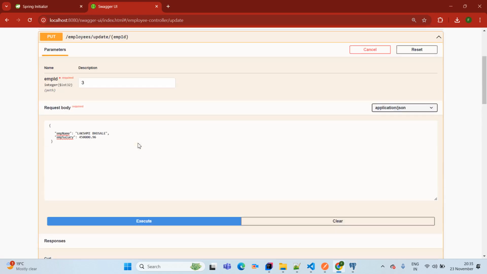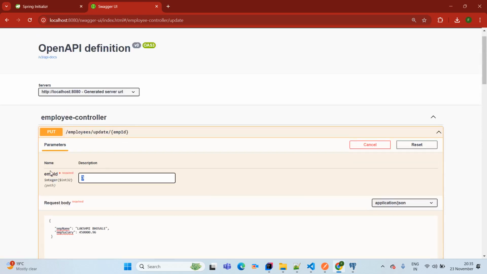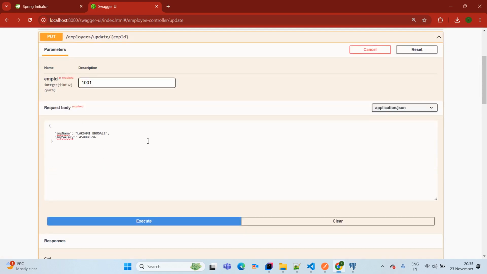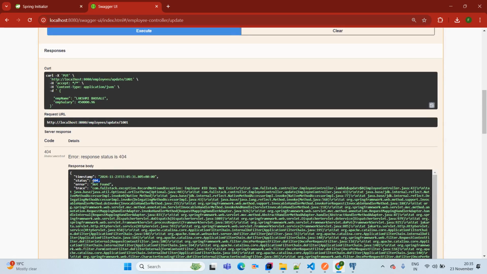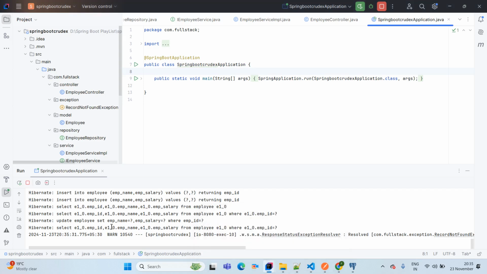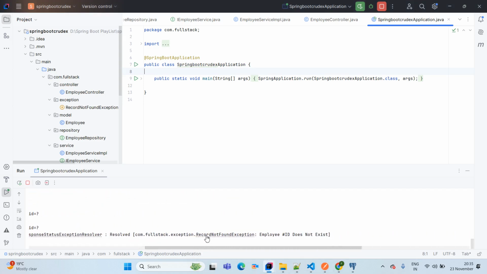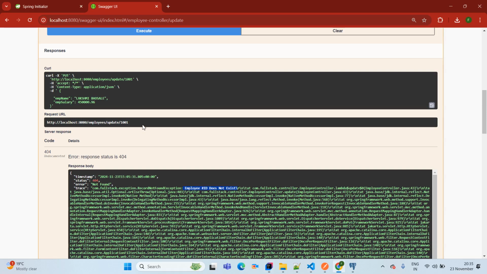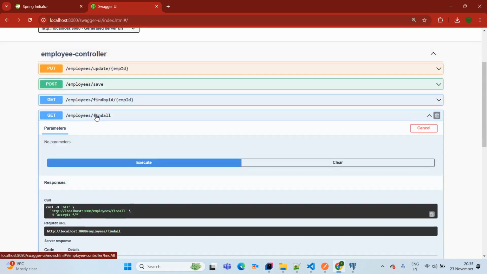Now coming to next, here again I'm passing 1001, this ID does not exist, right? Then what are we expecting? We are expecting a 404 record not found exception and employee ID does not exist. See here you will get 404 not found, and the exception is record not found exception and employee ID does not exist. The same if you come to our application level, the application does not crash because we handle custom exceptions like record not found exception and employee does not exist.